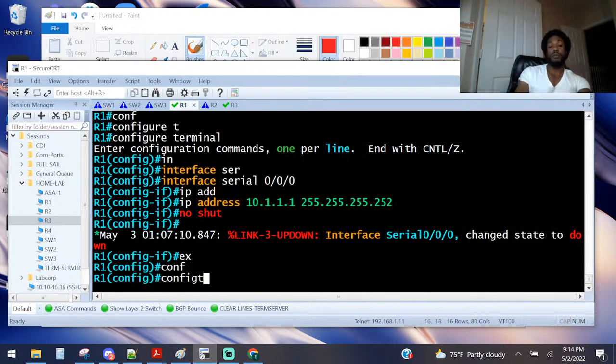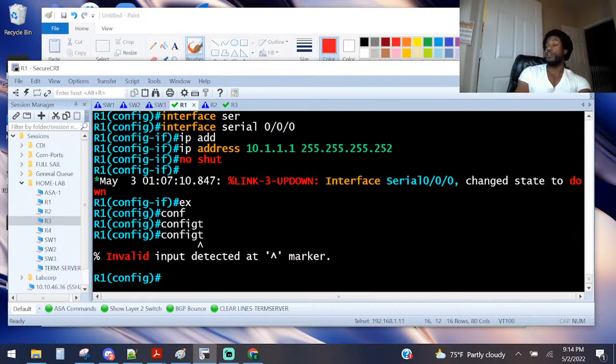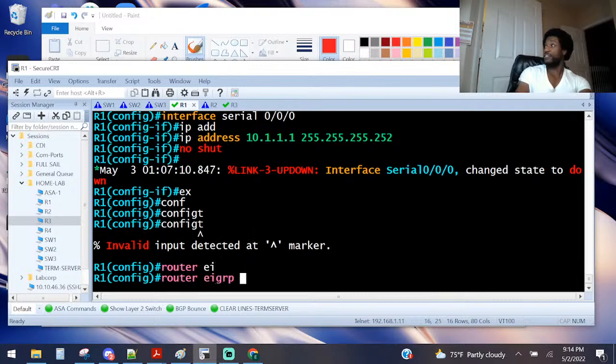Go to global config mode. Oops, we're in global config mode. What's wrong with me? Come on now, dog. Come on, man.